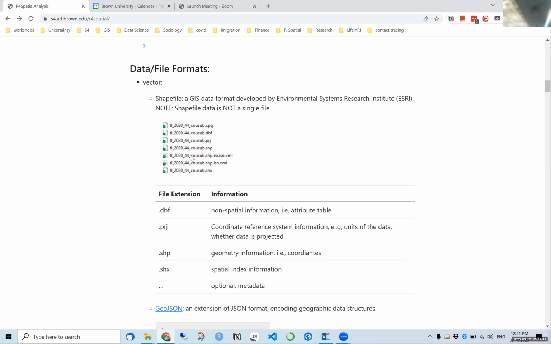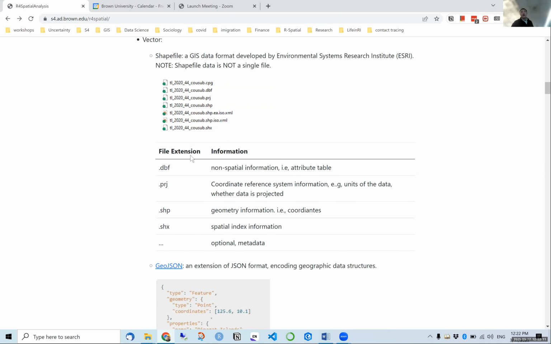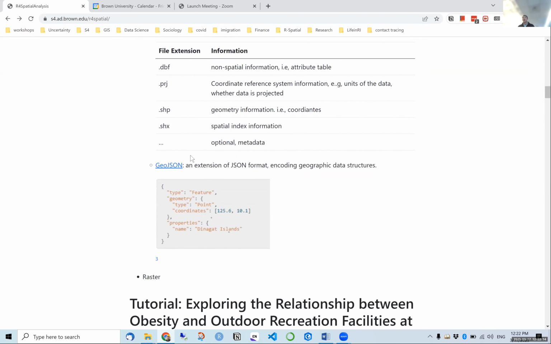The SHX is just a spatial index that will help a GIS program speed up analysis. So the SHP file is one of the most important ones. .shp has the geometry, all the coordinates information. DBF has all the non-spatial information, which is organized into a table. We're going to see the data shortly. Here, I just give you an overview of what you are dealing with.